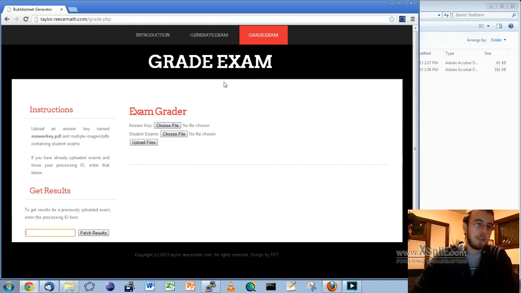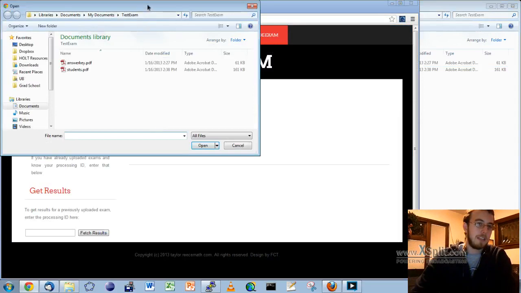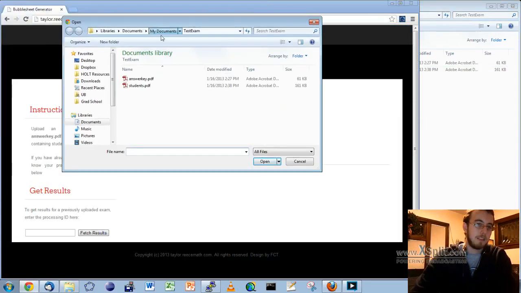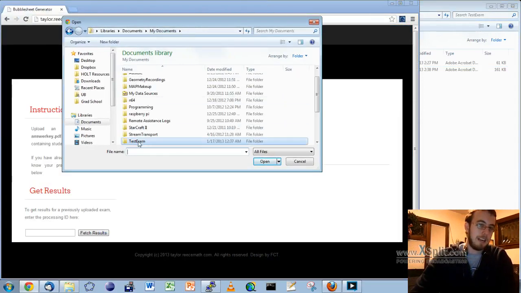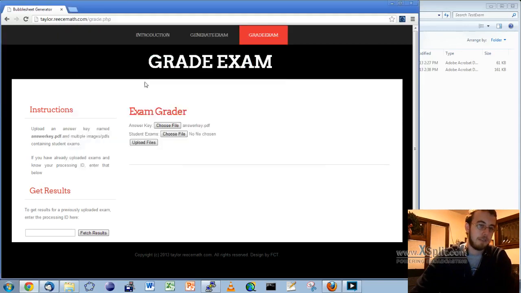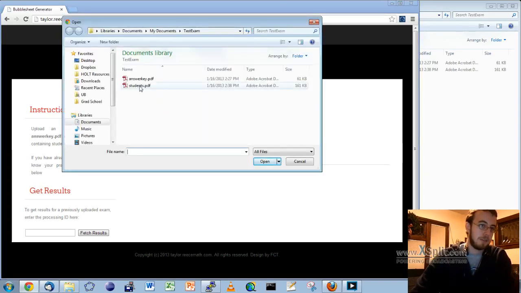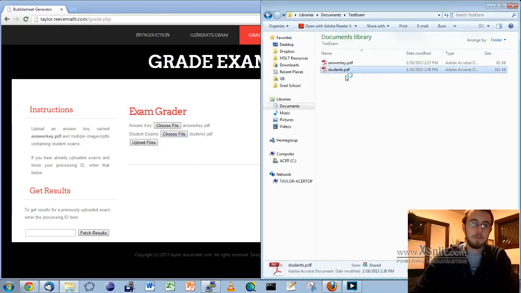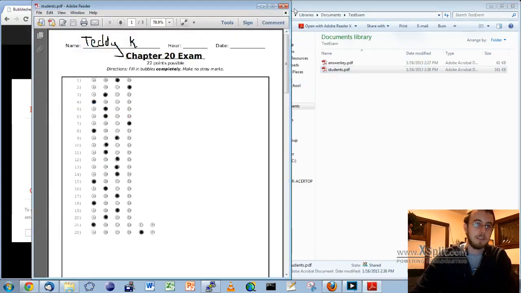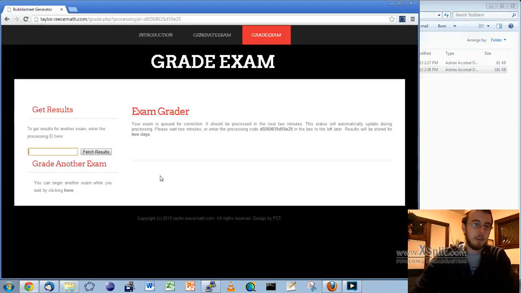On exam grader up top, answer key, you're going to choose your answer key file. I went and saved them in my documents, test exam. You're probably going to save them somewhere else, maybe your desktop, who knows. But I'm going to go ahead and choose my answer key PDF for that. Student exams, I'm going to go ahead and choose my students PDF, that's this PDF that contains all of my student exams. After that, I'm just going to go ahead and hit upload.